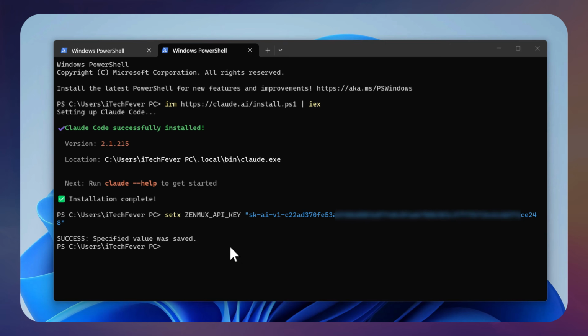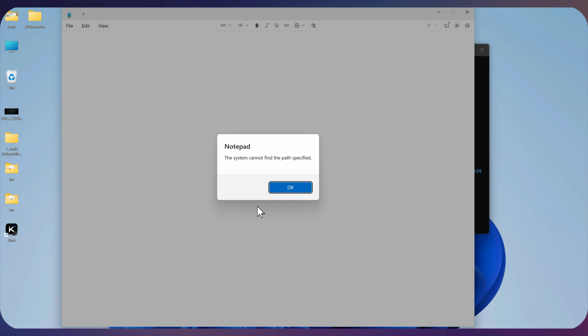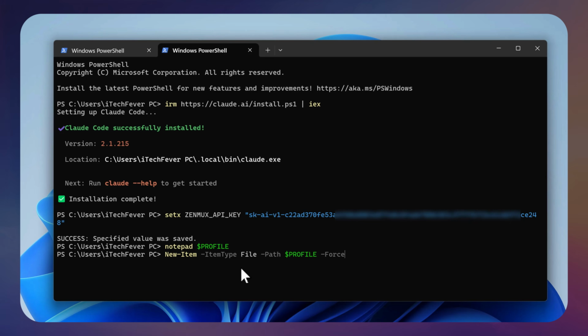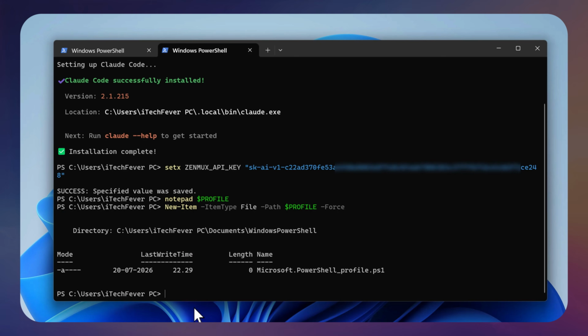Now let's type notepad then space $profile so that we can open our PowerShell profile. Notepad then $profile and hit enter. You see there is no PowerShell profile, so we have to create one. For that, copy and paste this command and hit enter and it will create a new PowerShell profile. All the commands are given in the video description.